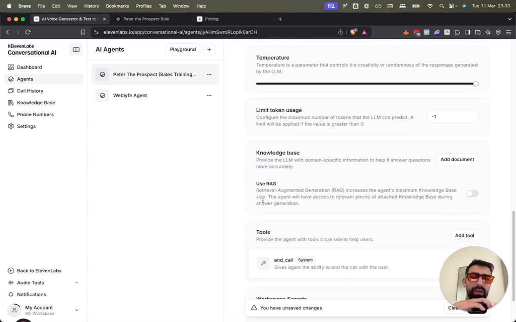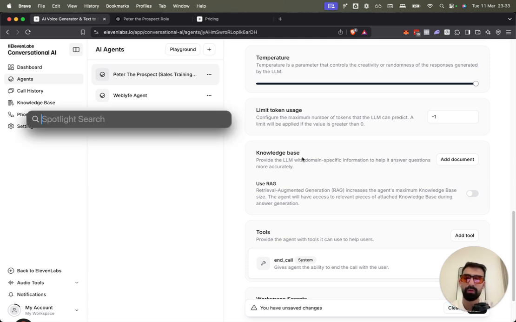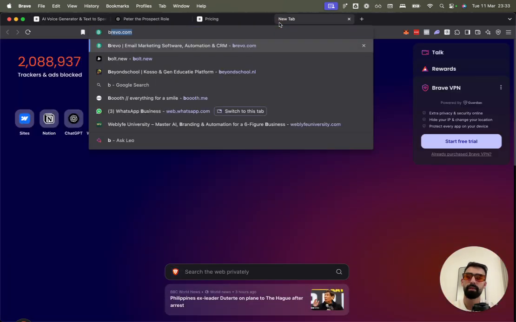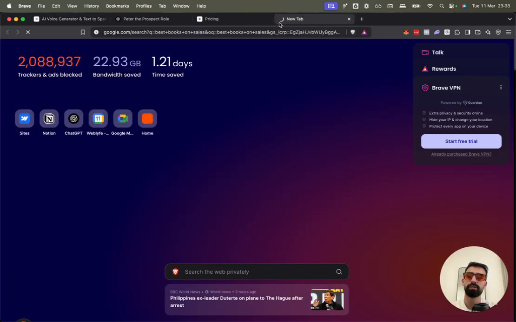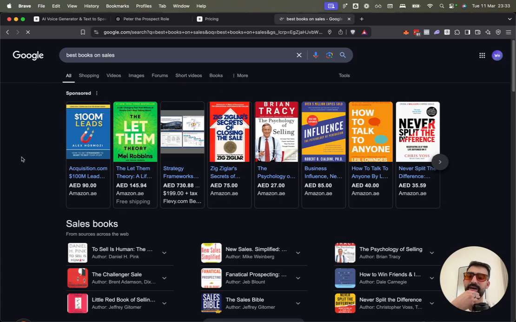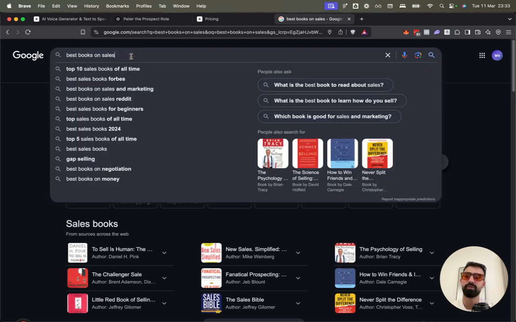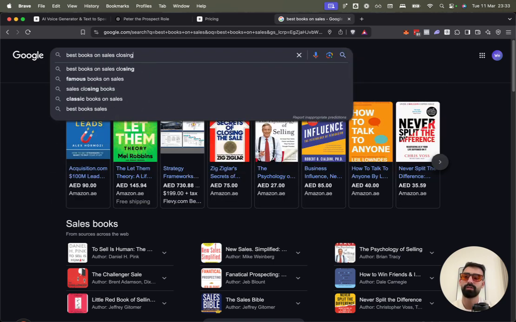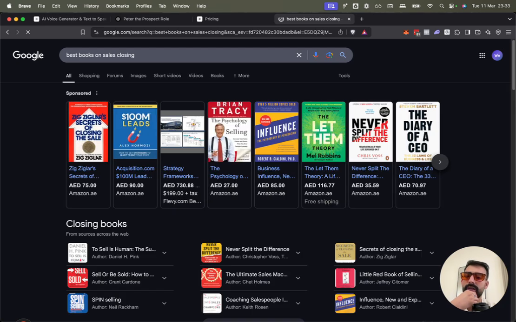Now here we have the knowledge base. We can add a lot of information and documents to this. For example, best books on sales. Wow. On sales, sales closing, Zig Ziglar's Secrets of Closing the Sale. This could be a really good resource to say, like, hey, we want you to base it off of information from this book.